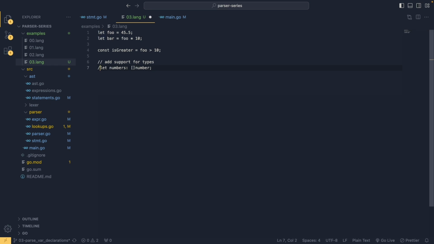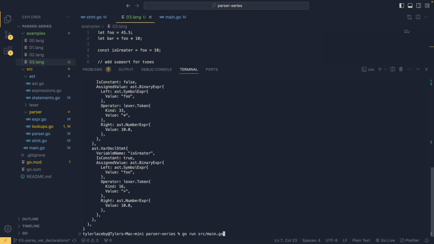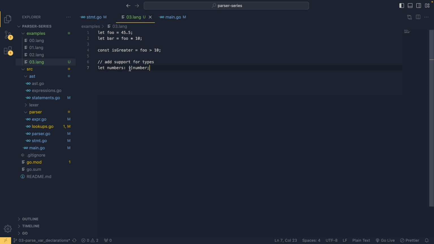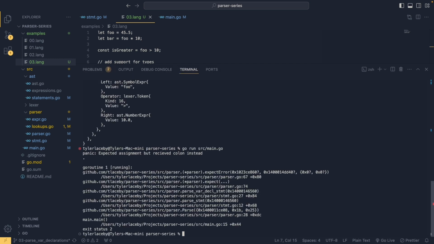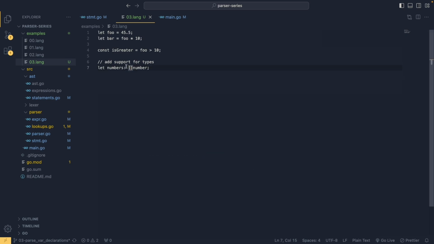Let me just quickly uncomment this line right here, just to show you that yes, we are going to get an error about this token right here. So let's just run this. And there we go. Panic. Expected assignment, but received colon instead, right? So typically we expect an assignment. Here we received a colon.